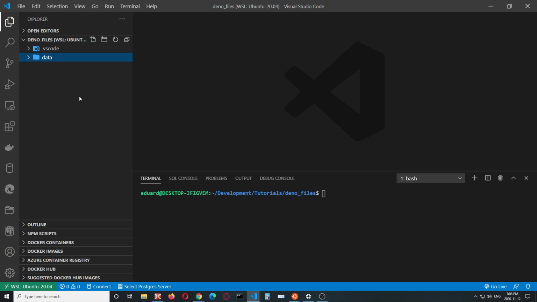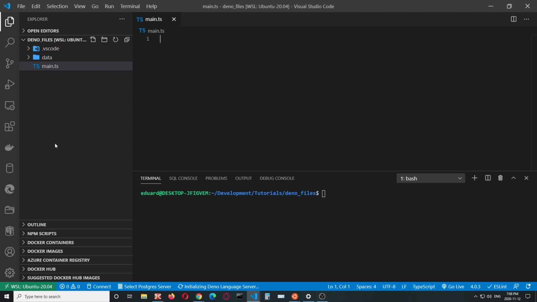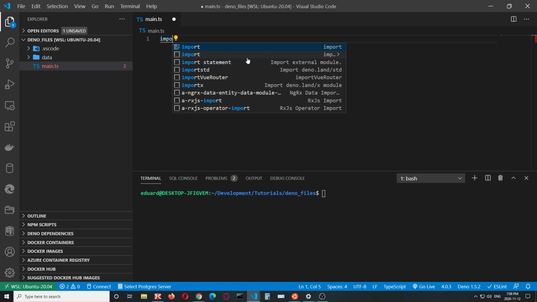So I'm going to close this and create a file called main.ts, and I'm going to import the unique ID generator from Deno, because we are going to generate unique folder names inside our folder structure. We are also going to import the file system module from Deno.